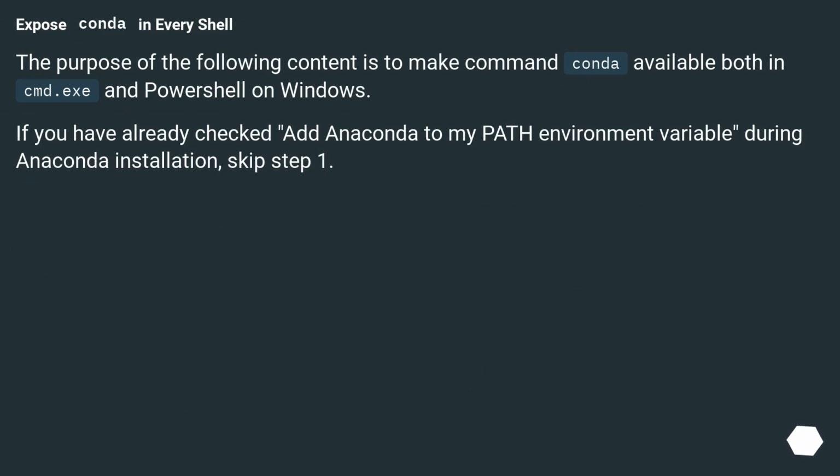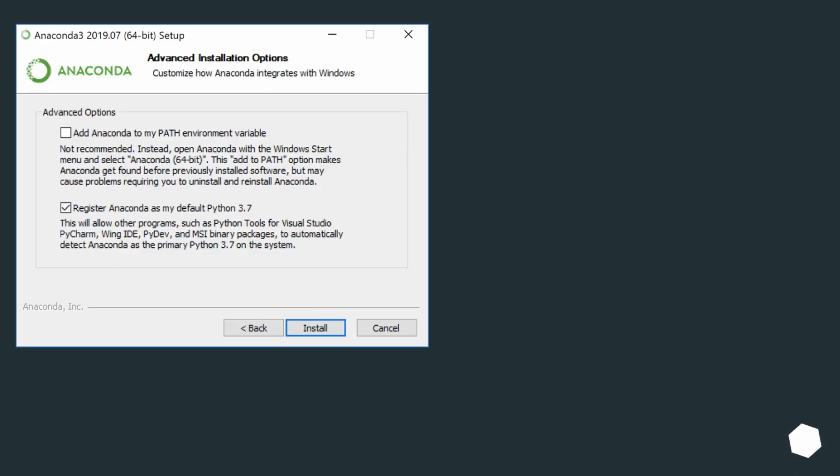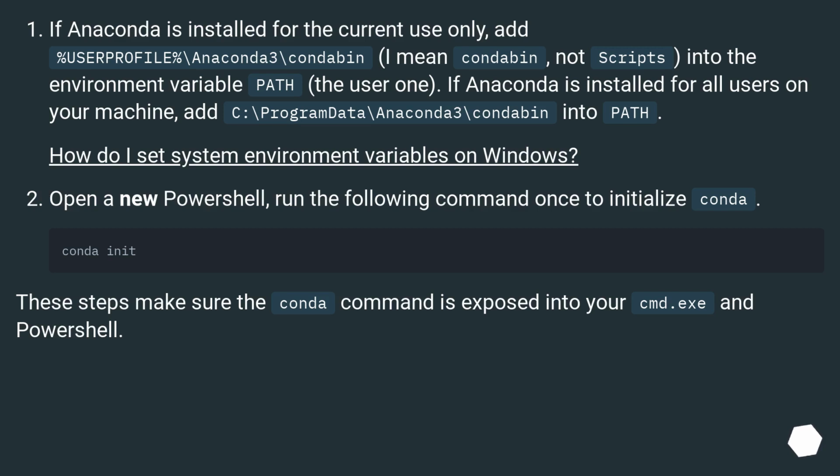Expose conda in every shell. The purpose of the following content is to make the command conda available both in cmd.exe and PowerShell on Windows. If you have already checked "Add Anaconda to my PATH environment variable" during Anaconda installation, skip step 1. If Anaconda is installed for the current user only, add %USERPROFILE%\Anaconda3\condabin, condabin, not Scripts, into the environment variable path, the user one.